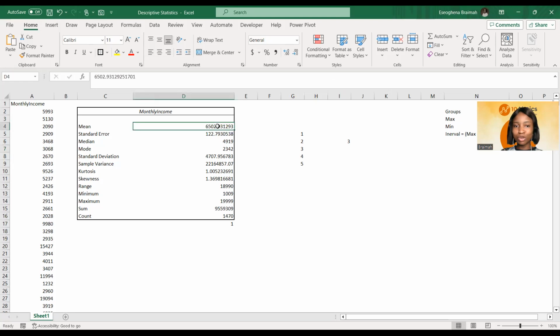So what does your mean do? It basically just calculates the average of your entire data set. Then your standard error tells you the deviation between the sample mean and the population mean. Your median, I mentioned, you have to sort your data in either ascending or descending order, and get the center, the middle of your data.